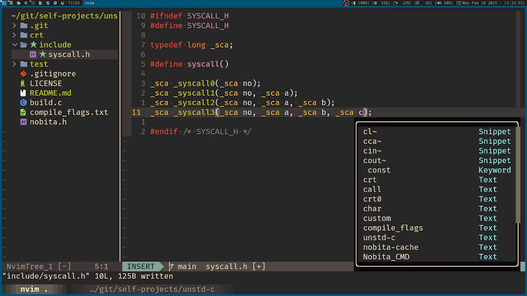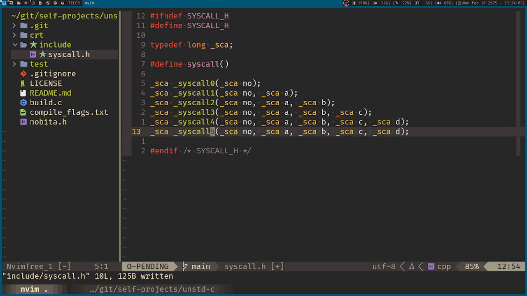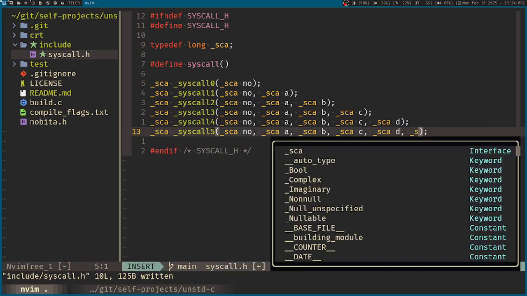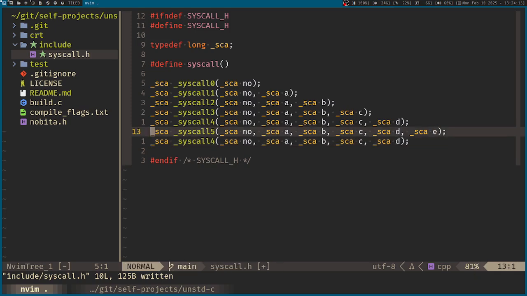So number 4, SCA4. Wait, no. Supposed to be letter D. Then E. Oops. Then F. Oops.